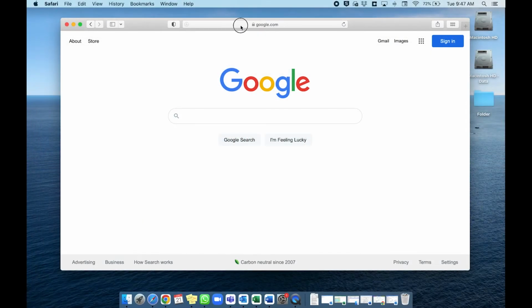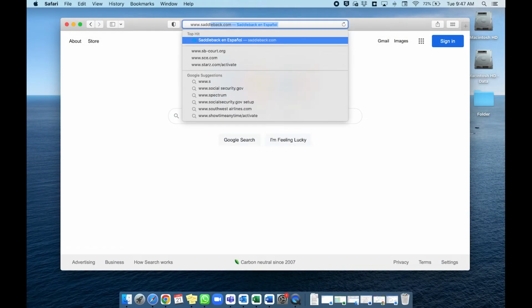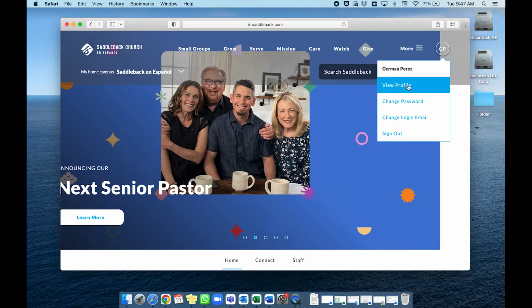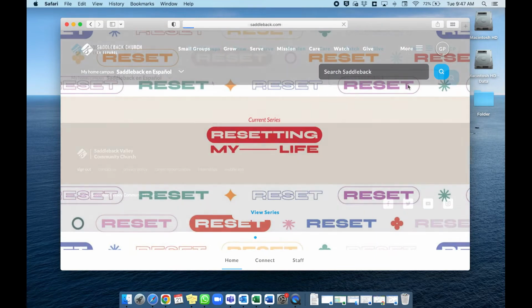First, go to saddleback.com. Then click the circular icon in the top right corner. If you are not logged into your Saddleback account, do so now. Once you've clicked this icon, press View Profile from the drop-down menu.